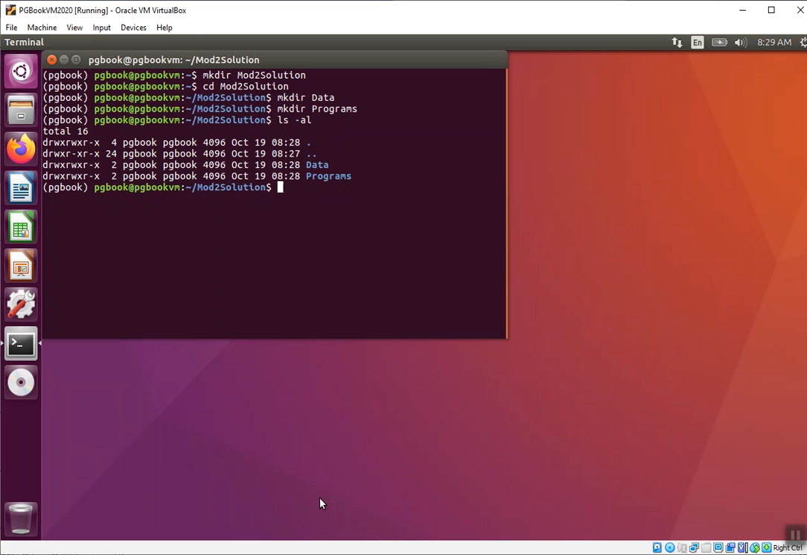Okay, so here's what you see inside mod2solution. You see two directories, one called data and one called programs. And again, there's no other files in there right now, and that's what this shows right here. The D's mean directory. So I'm going to create a file by using that output and redirecting it to a file called TKdirectory1.out. So this is the first directory.